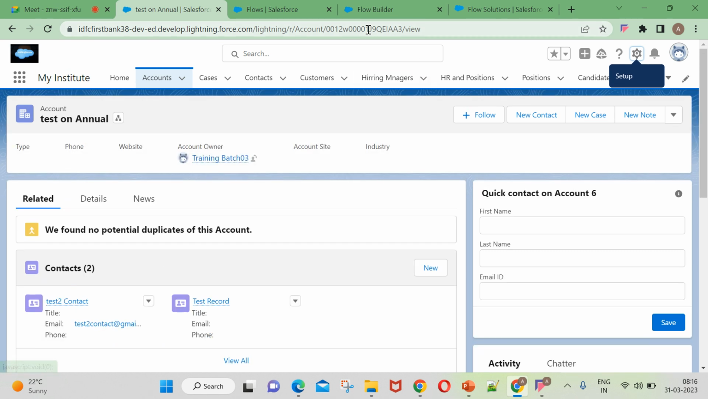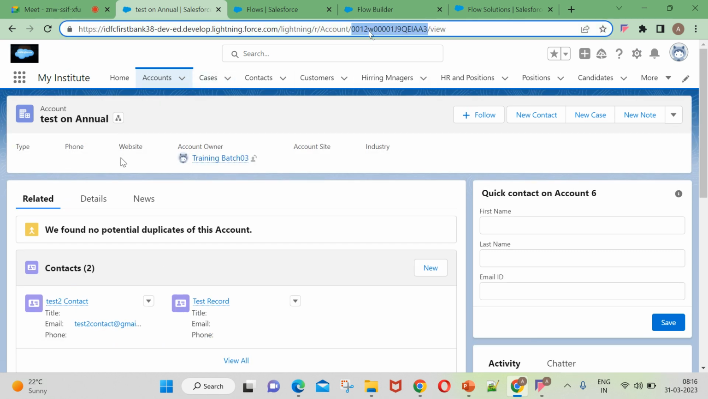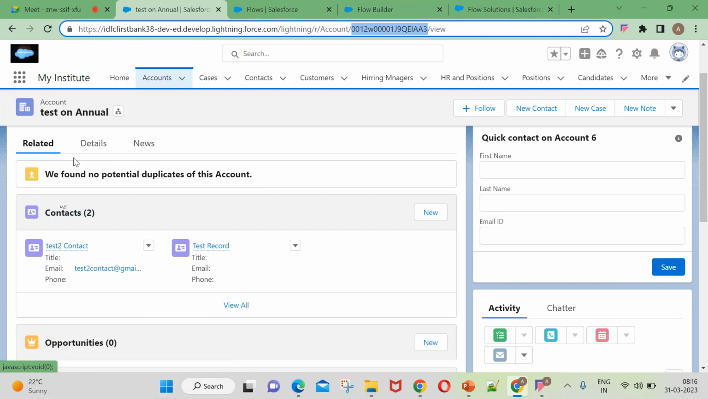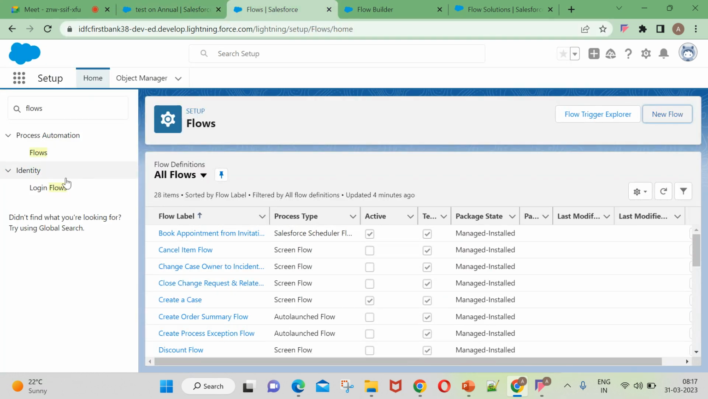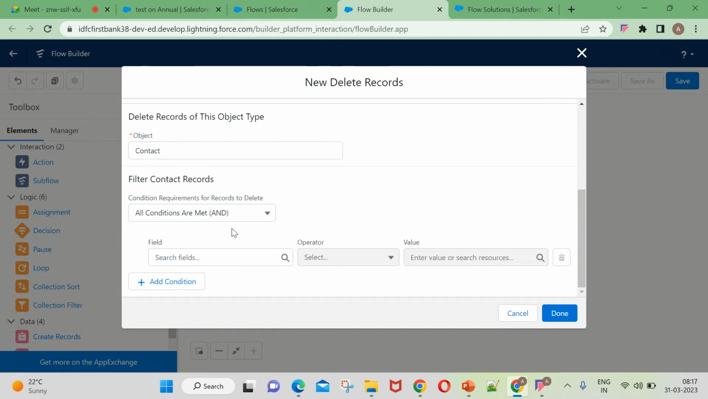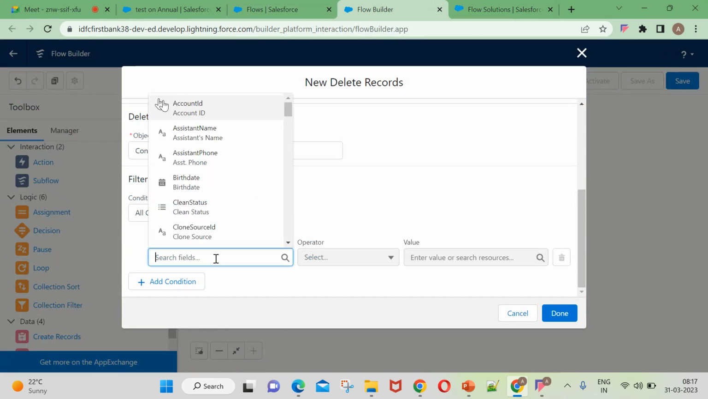So first it will get the account id. Okay, but it needs to get the exact account, right? So first it will get the account id. It will check what are the related records for that contact, then it will do the deletion operation. For that it should get the account id, right? So it will check the condition. Let's see, here account id is there, no?